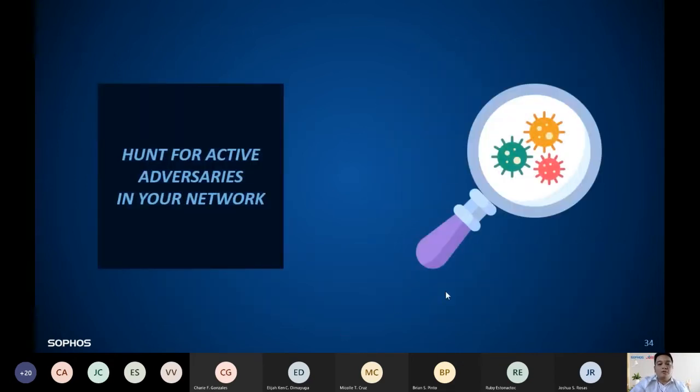Next is hunt for active adversaries in our network. In today's threat landscape, malicious actors are more cunning than ever, deploying stealthy techniques to conduct damaging ransomware attacks. Organizations need tools that allow them to ask detailed questions so they can identify advanced threats and active adversaries. Once found, organizations also need tools they can use to quickly take appropriate actions to stop such threats. Basically, we have to be more proactive in looking for threats and also on what's happening with our IT infrastructure.